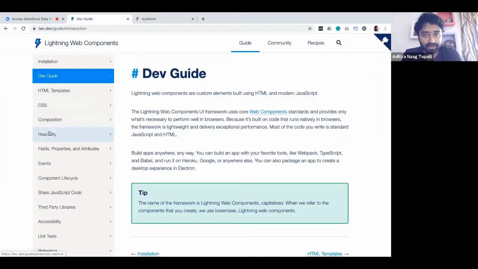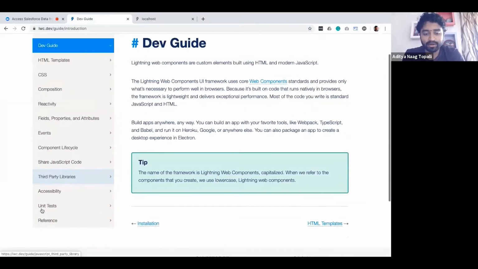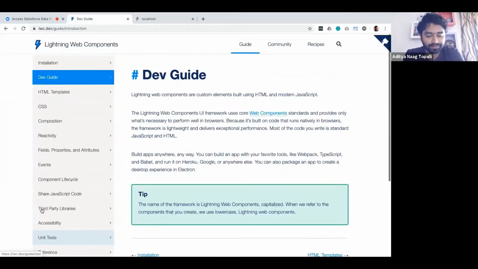And what you can see is all of the things that you're already familiar with, like CSS, reactivity, that means using @track or @api. How do you fire events? What is a component lifecycle, third-party libraries, all of it. But what you notice is missing from here is the Salesforce related stuff, because this framework, which is open source, is not related to Salesforce at all. So that is not available.